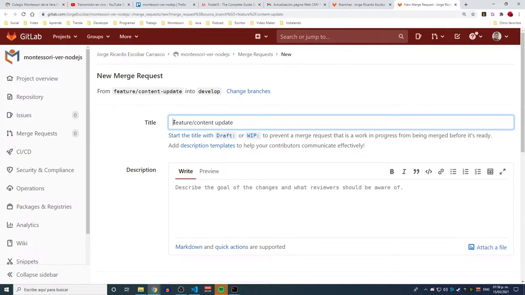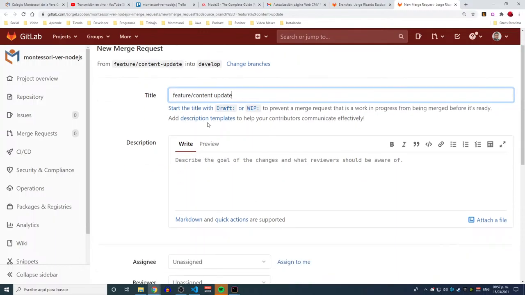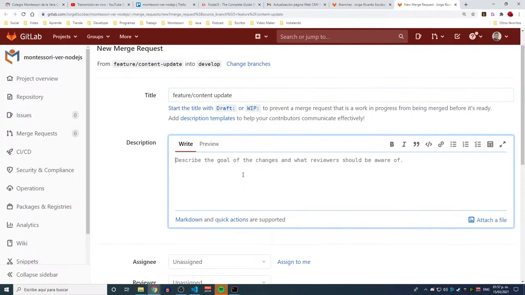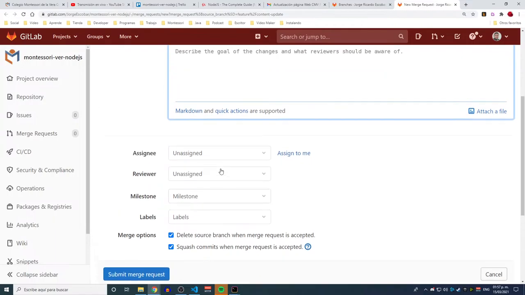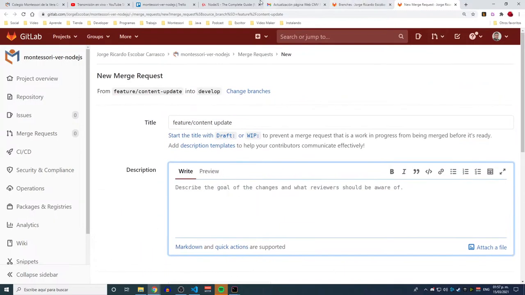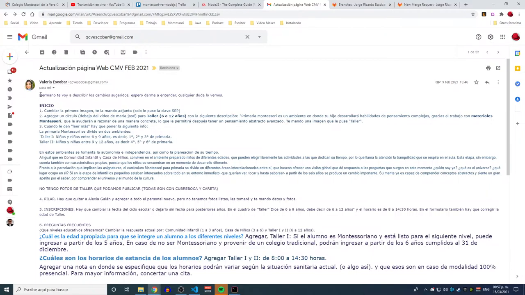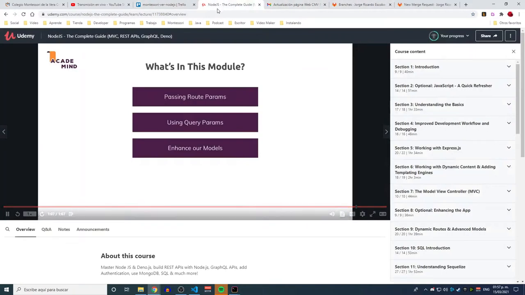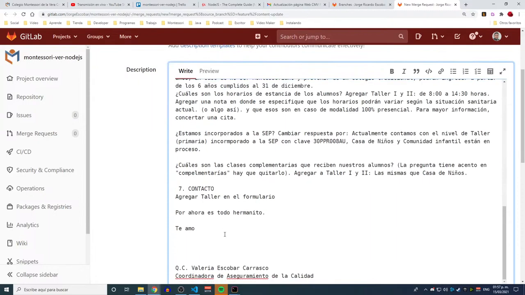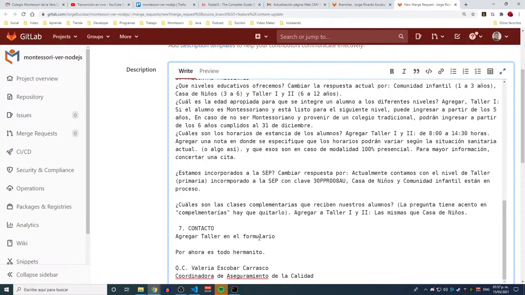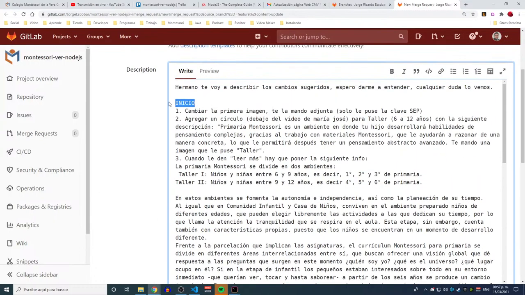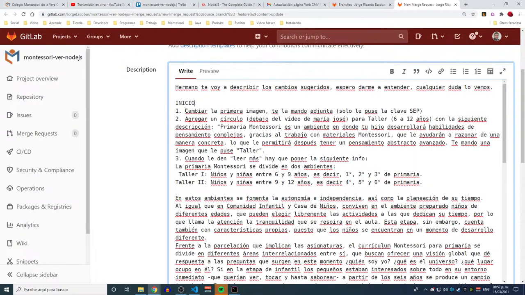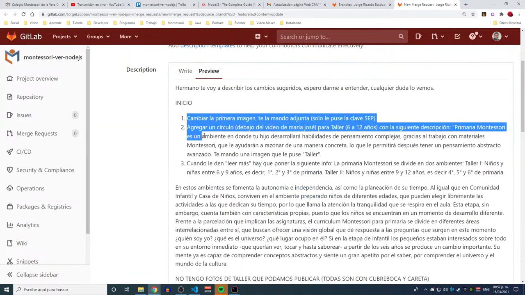Feature, maybe lowercase. Content update. Maybe I should paste the entire thing here. Yeah, why not? Maybe I should copy the entire thing. Here. And obviously, applying some formatting will be just fine. Okay. Obviously, this is going to view. Okay, this is going to work.